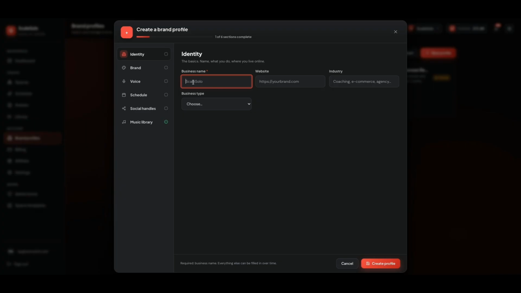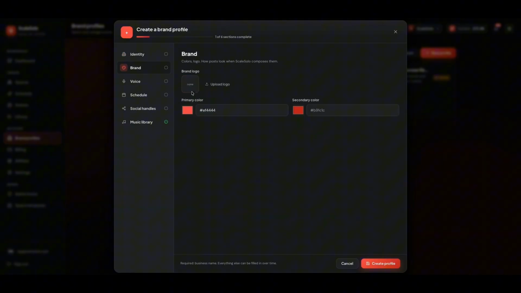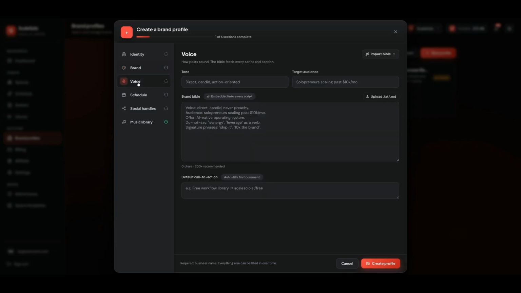So identity, the most important thing is your business name. All of this information is going to be used when you're making your scripts, your prompts, your images, videos, all that kind of stuff. So you want to make sure it's as accurate as possible. Next, you want to go to brand. If you have a logo, you can upload it here.